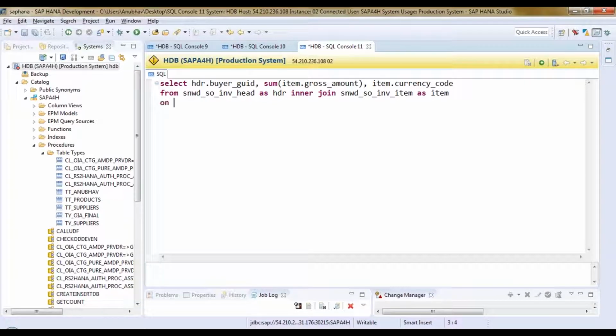What is the join condition? My header table dot node key should match with item table parent key. Remember, very important point, you should consider the client field. You should also consider that the invoices which you're selecting are open invoices. So where payment status from header table is equals to blank, and client is equals to, right now I'm hard coding it to 001. You can actually use session context.